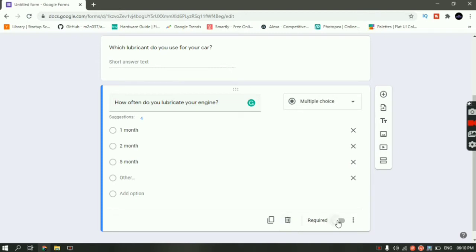Then there's a required field. So if I click on this, it would be mandatory for the person who's answering this form to give an answer to this question. So if you want to make this question mandatory, just click on it and it will be made mandatory.